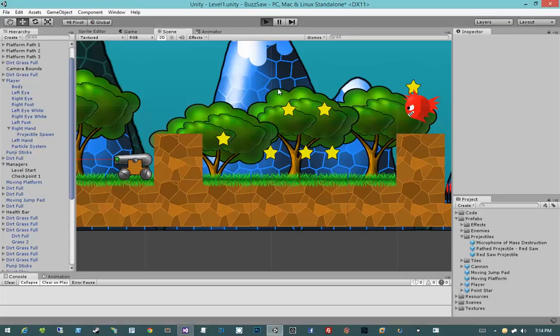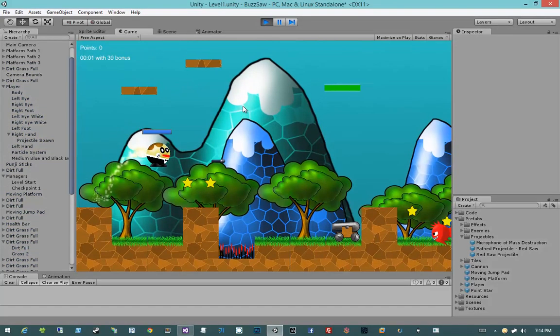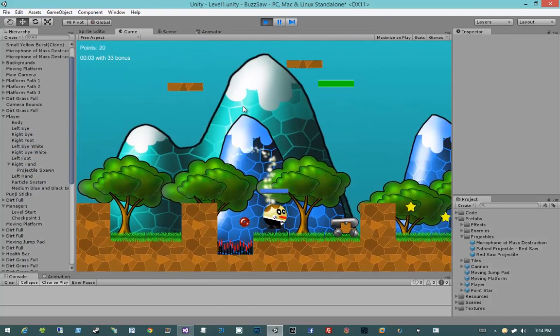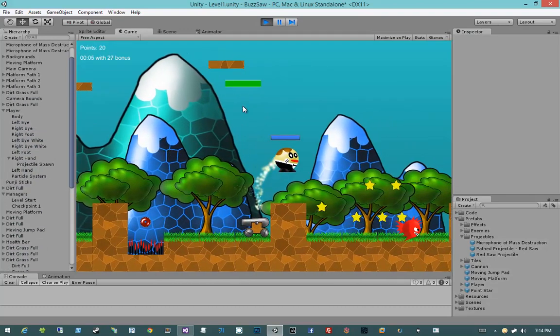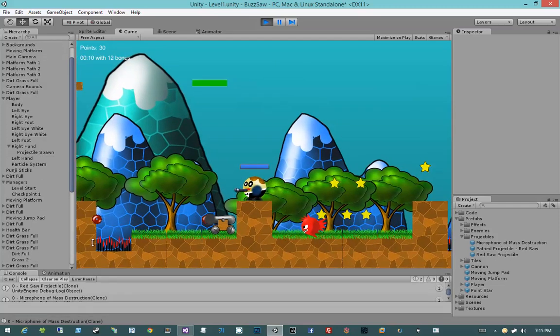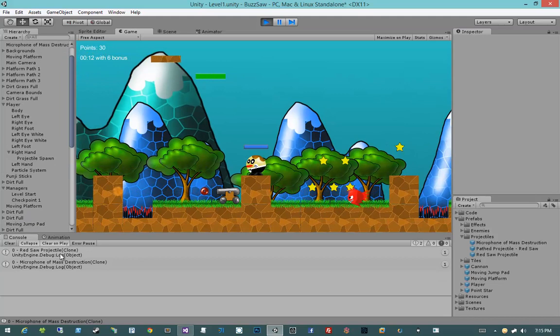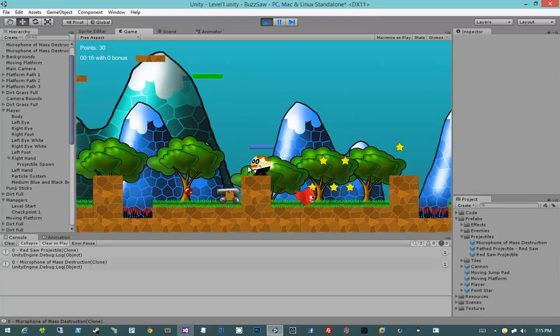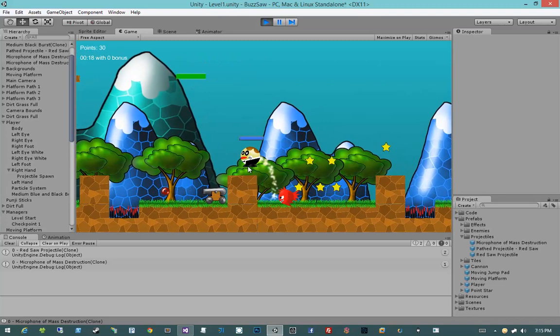Then let's come back into Unity. I think we have a race condition going on with our collision detection. I think since those two objects are colliding at the exact same time, we see that Red Saw Projectile is the instigator, Microphone of Mass Destruction is the instigator, and points given is both 0.